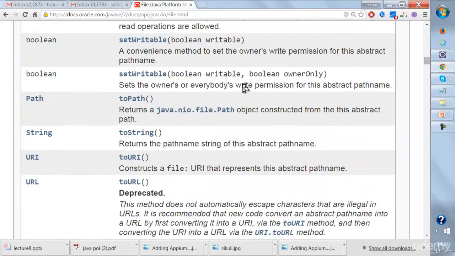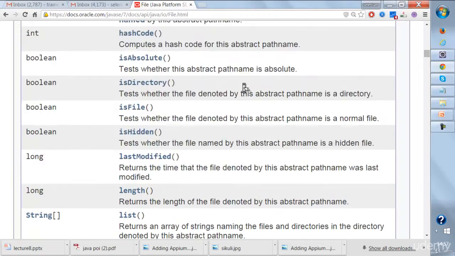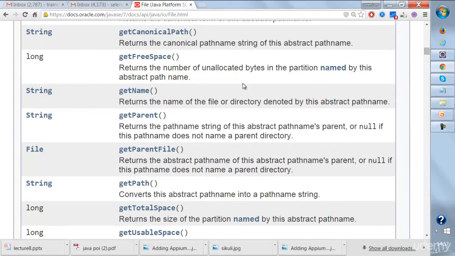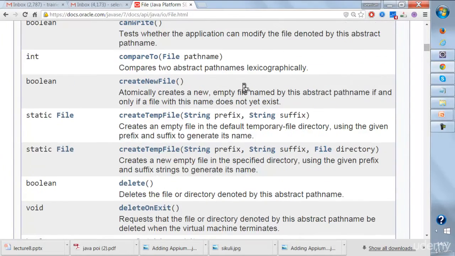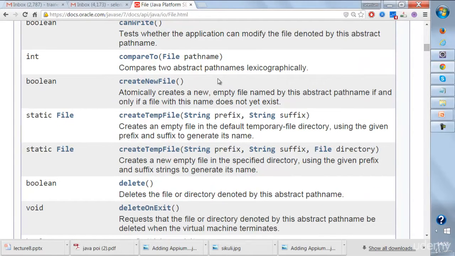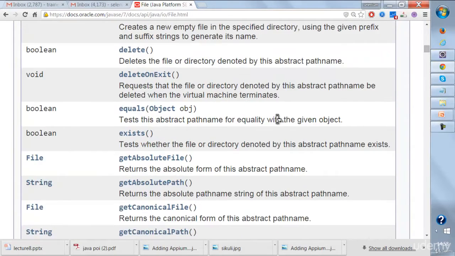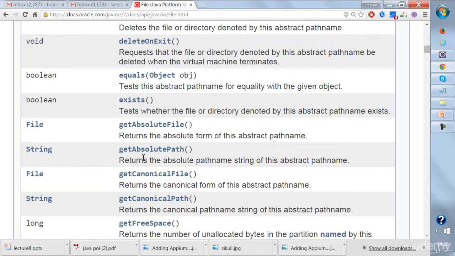So we will be using a lot of methods from here itself in order to perform read and write operations inside a file, right? Anything that you need to know related to a file, you'll find inside the File class. Example, if you want to get the absolute path, the path where the file exists, you can get it from this particular method, getAbsolutePath, right?